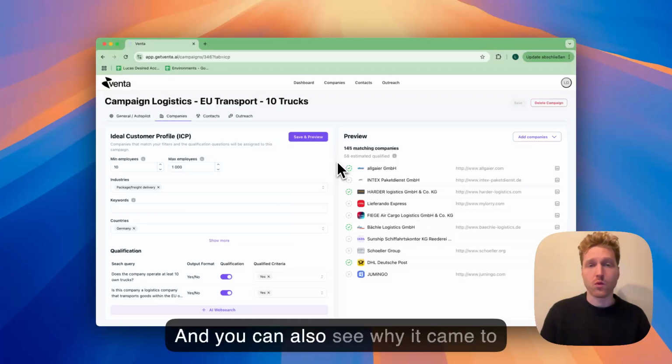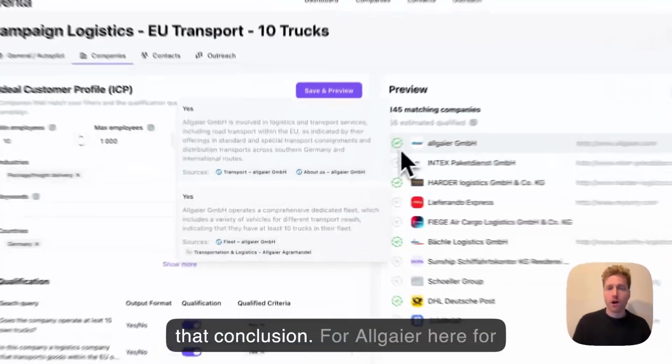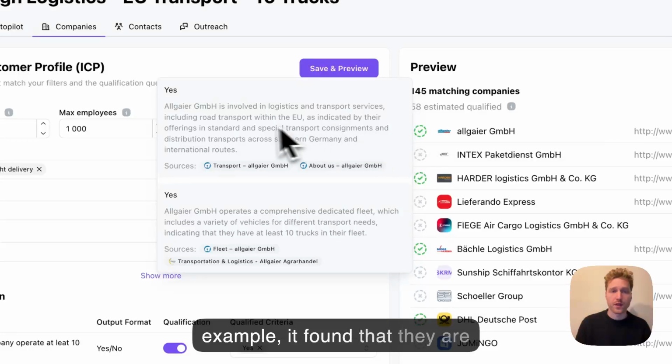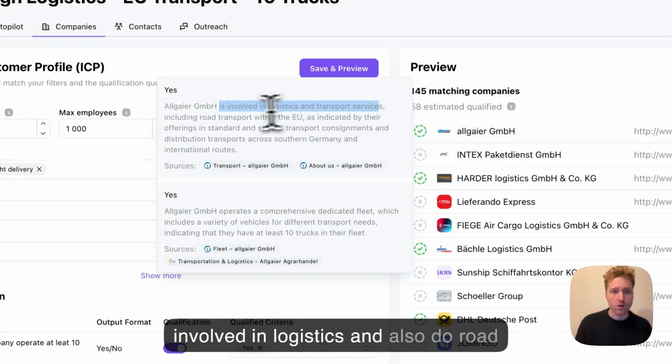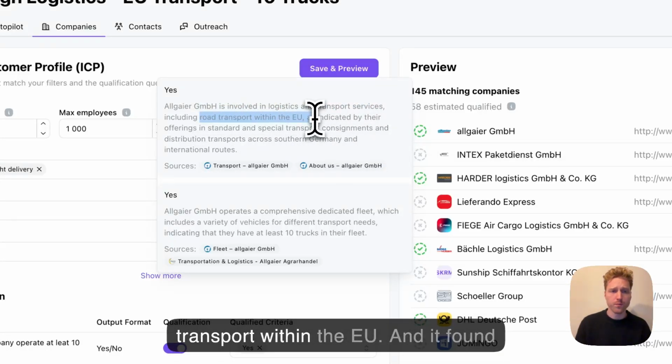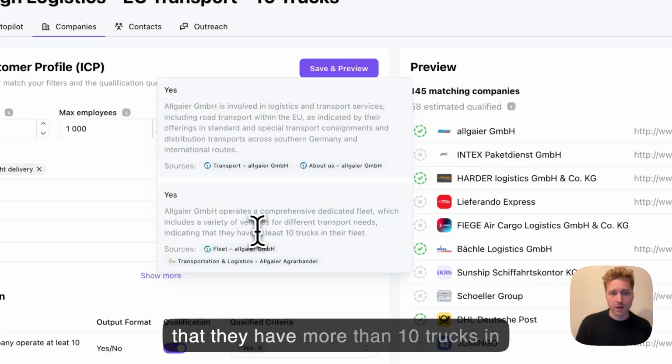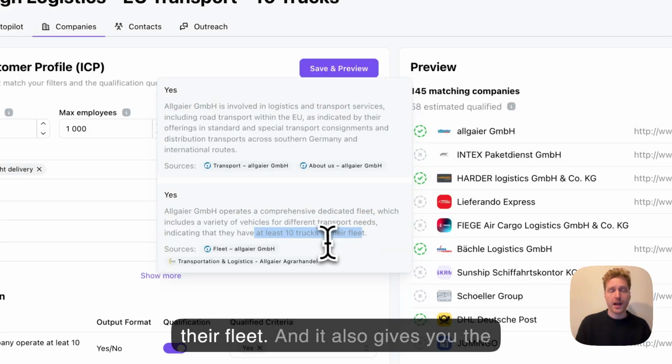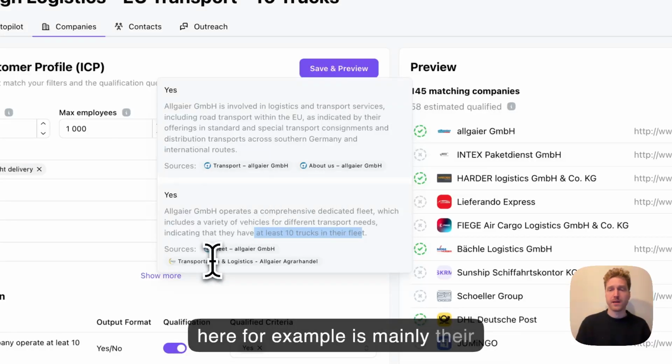And you can also see why it came to that conclusion. For Allgäu here, for example, it found that they are involved in logistics and also do road transport within the EU. And it found that they have more than 10 trucks in their fleet. And it also gives you the sources where it found them, which here, for example, is mainly their own homepage.